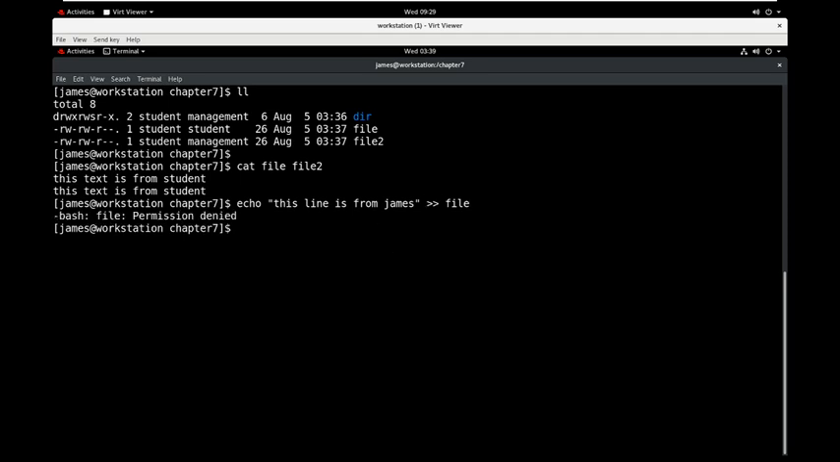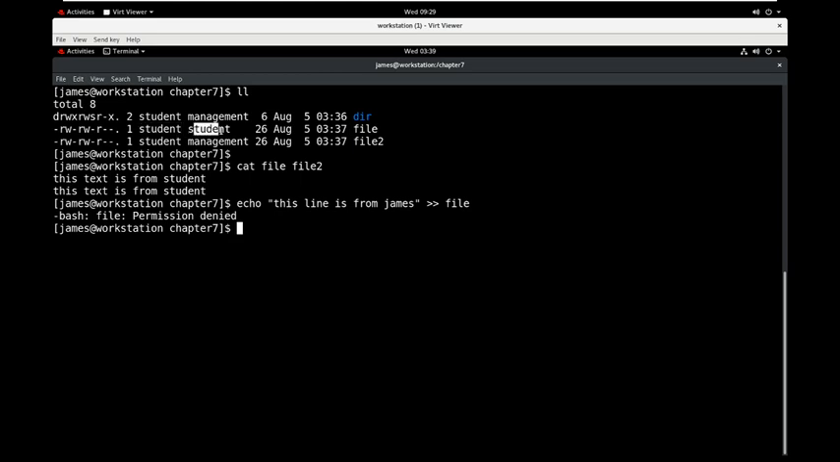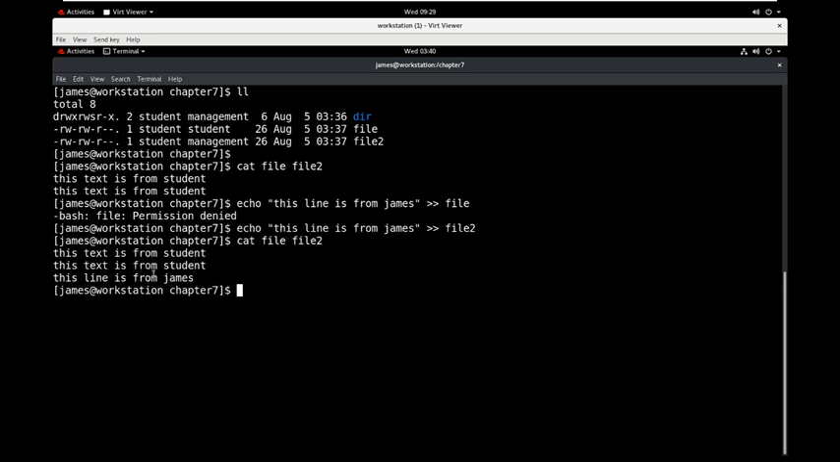Well, that's not going to work. Why doesn't this work? I'm James, and I want to write to this file. James is not student, and James is not a member of the student group. So James is an other, and if we look at permissions for others, there is no W. Can James do it to file 2? Absolutely. And there it is. That's because James is part of management, and management has RW permissions.